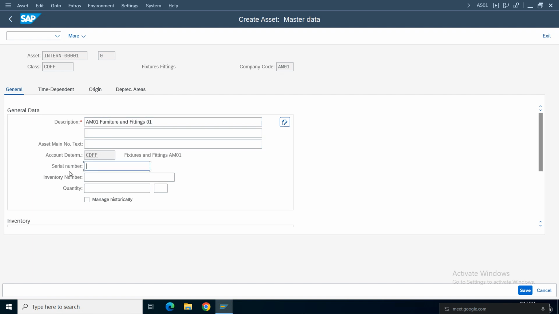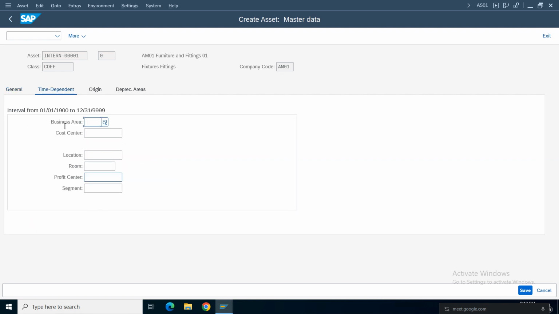Text. Serial number is used for certain products where for each product there will be some serial number, for example laptops. Okay. So inventory number, this is relevant if your asset is quantity related. You can give some inventory number here and quantity also.